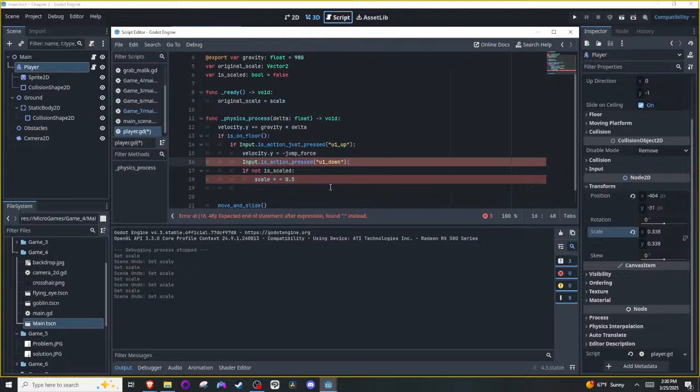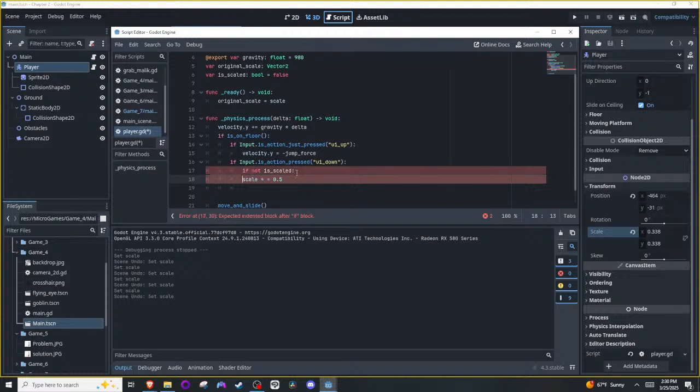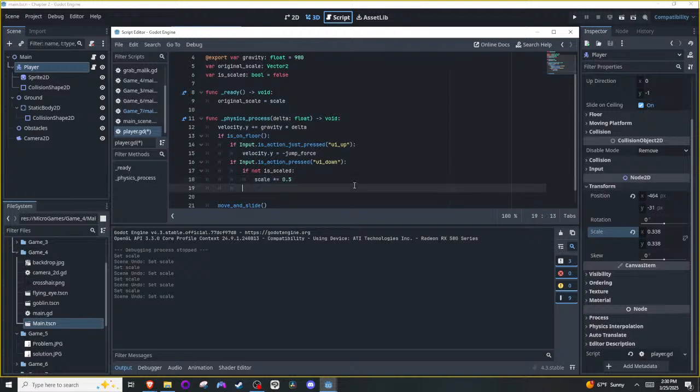Huh? Expected end of statement after expression. What are you talking about? Oh! There we go. I was like, what is he on? Expect expression after pound. Okay, that's how it goes. Spacing is important.